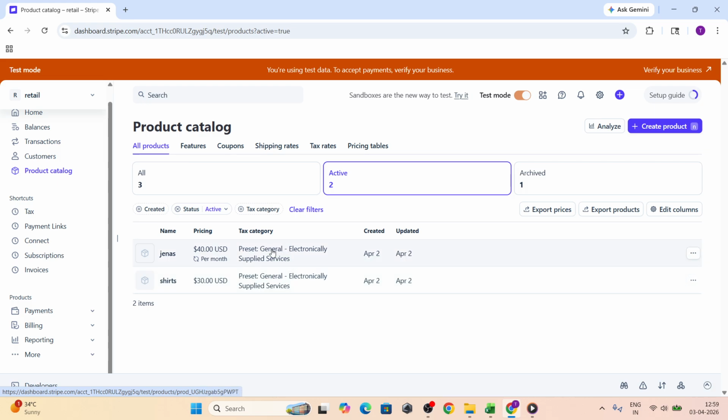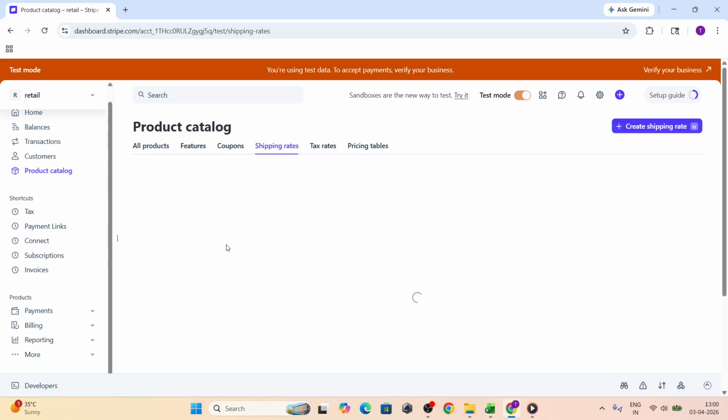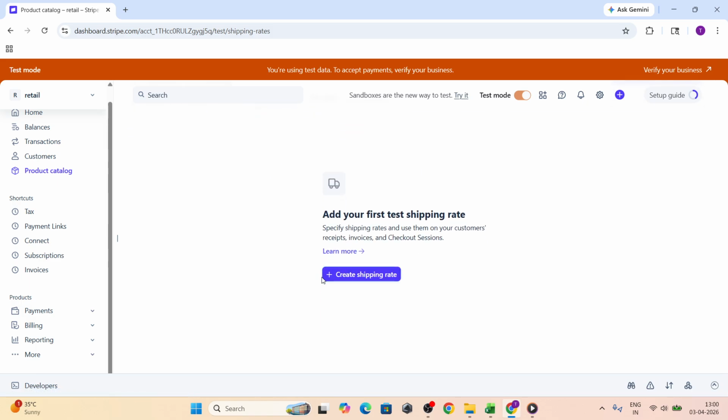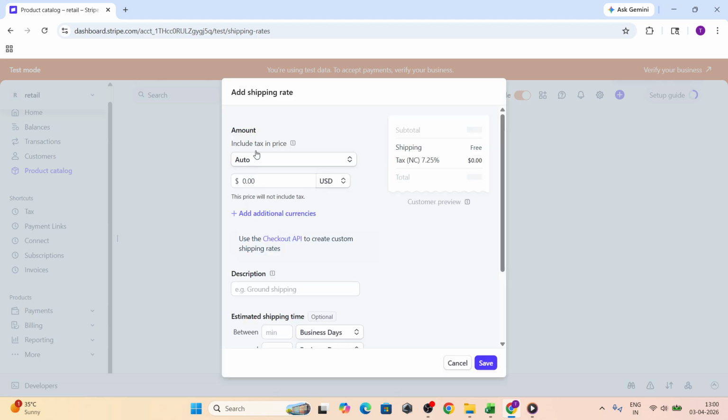Click the button to create a new shipping rate. You'll start by giving it a clear customer-facing name. Keep it descriptive and simple, like standard shipping or express courier, so shoppers immediately understand what they're choosing.